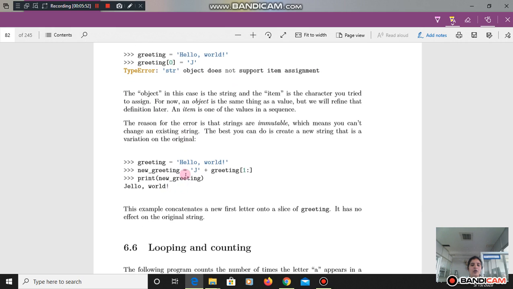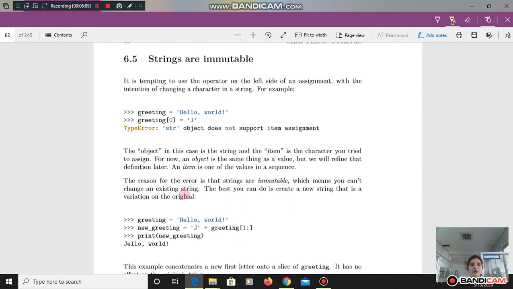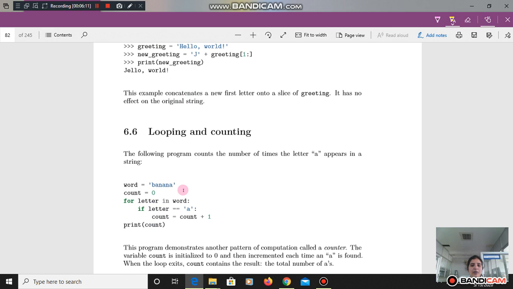If at all you want to add J to it, you have some other way of doing it. Define a new variable, then using the string slices you can make it out. J plus greeting of 1 colon. So after 1, whatever the letters there are, you can print it out. So it is going to give you Jello world. Okay, so that is how you can say strings are immutable.